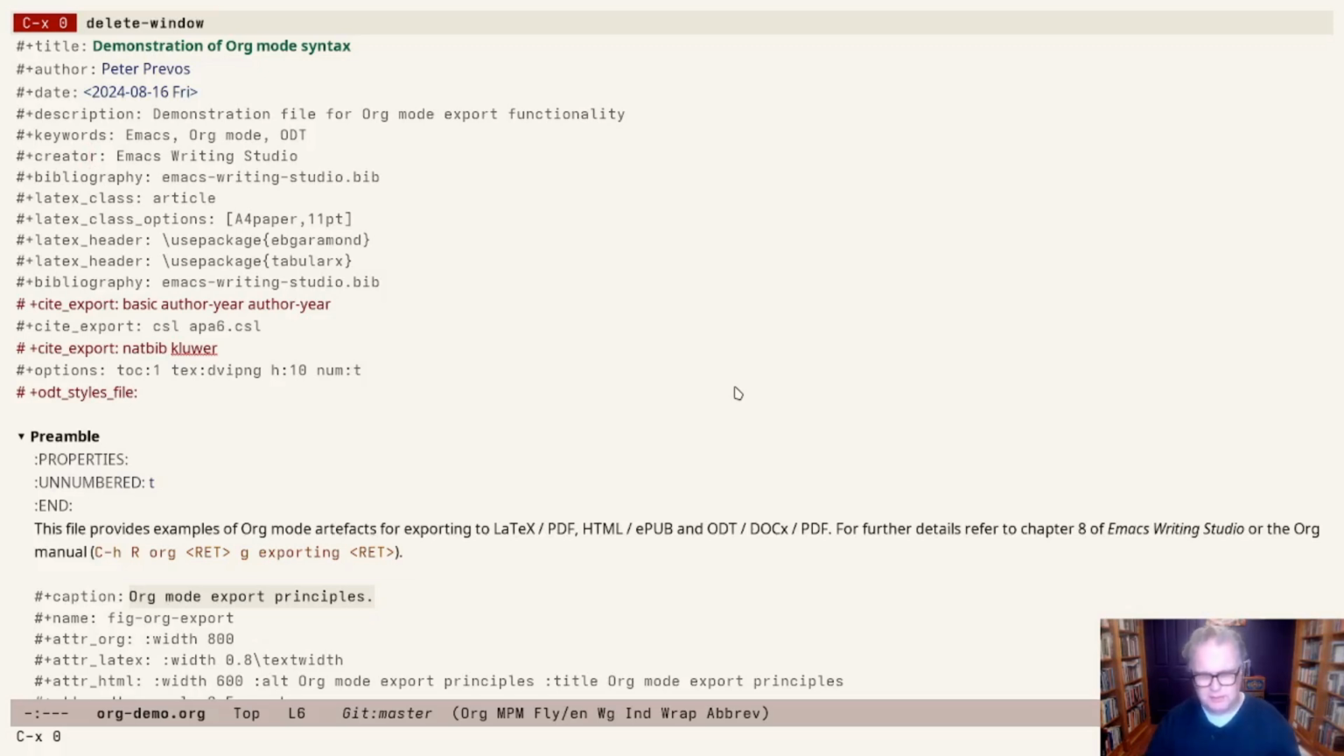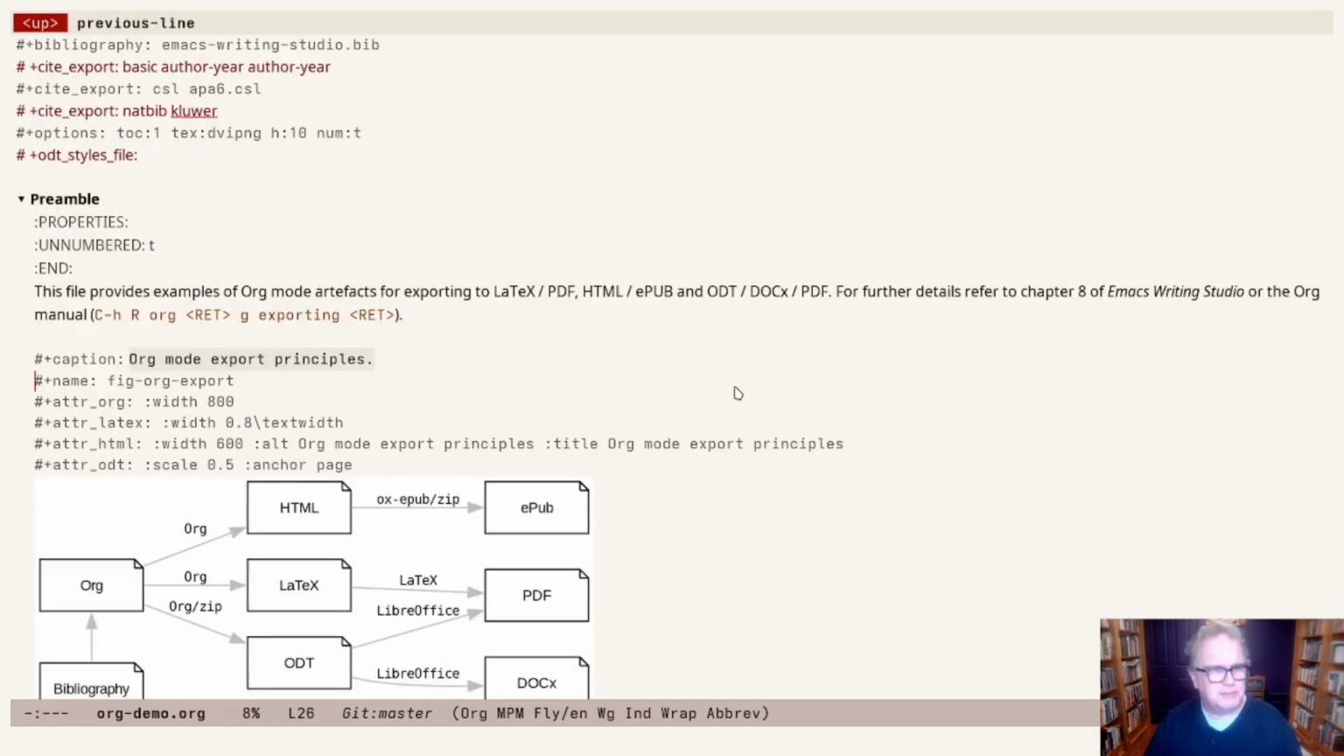So that's about the document format. Let's start looking at some of the options that we have to control the look and feel of your document. If we go to this image here, we have a caption, just like any other export. It has a name for referencing. Then we have attributes for org mode, LaTeX, and HTML, which I ignored. But here's an attribute for ODT. We see here that we're scaling this image 0.5, and it's anchored to the page.